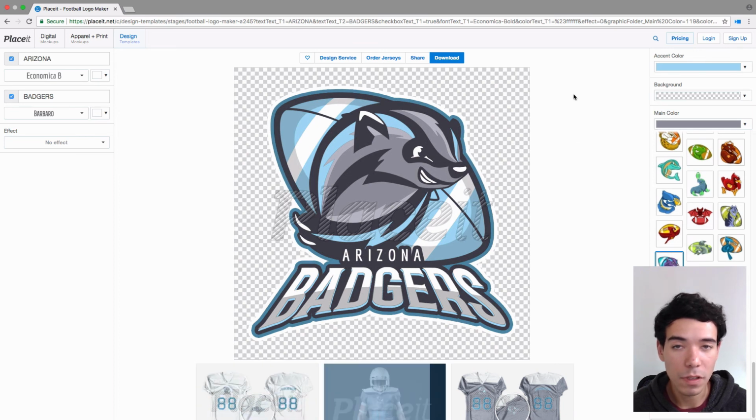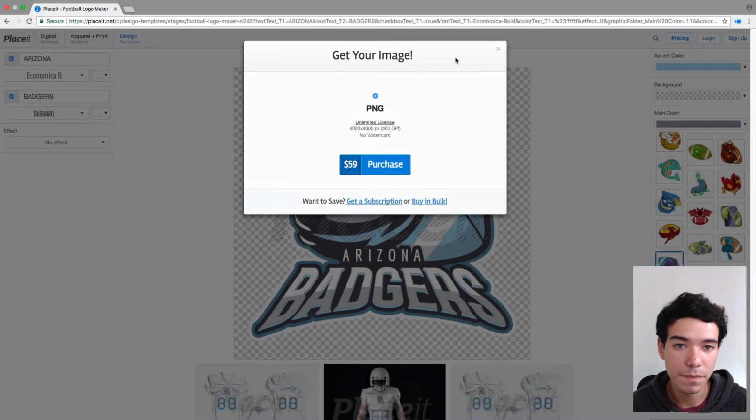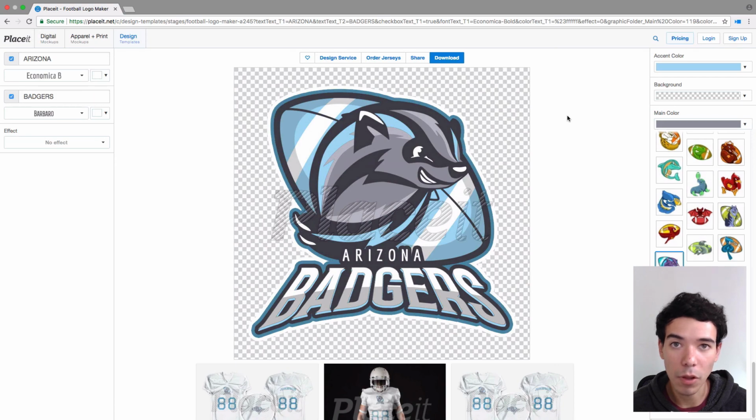And that means that we can use it for a t-shirt, a jersey, a banner, a website, whatever, and we're not going to have to get rid of a big box of a solid color around the logo first. So it just saves you a lot of extra trouble, and it's going to look really professional. So once you're really done, you click on download, and here it lets you know that it's going to be a 4,000 by 4,000 pixel image, which is huge, and it's perfect for printing it on t-shirts and jerseys, so it doesn't look pixelated. It's going to look really nice. So you simply click on purchase, and you follow those steps, and that's basically how you make a football logo on Placeit.